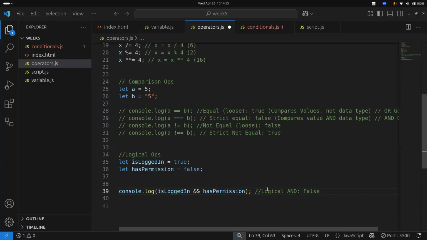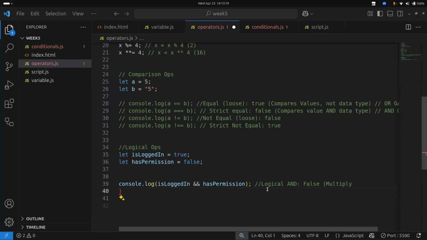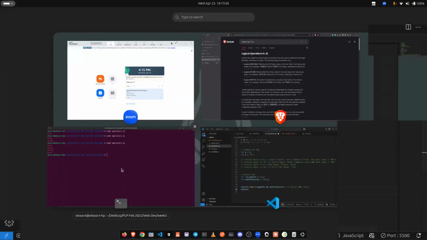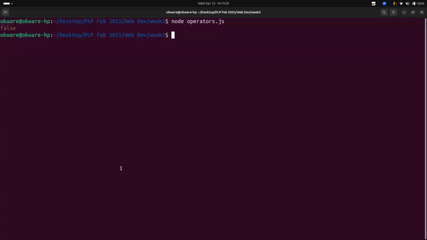In our case it gives false because I can say this one is like multiply. That's how I understand it more. When you take positive multiplied by negative, it's going to give you negative. Take it to the bank. So true multiplied by false is going to give you false. Let me even remove this, it's going to bring confusion. Then we can print this one. We have false: true and false.